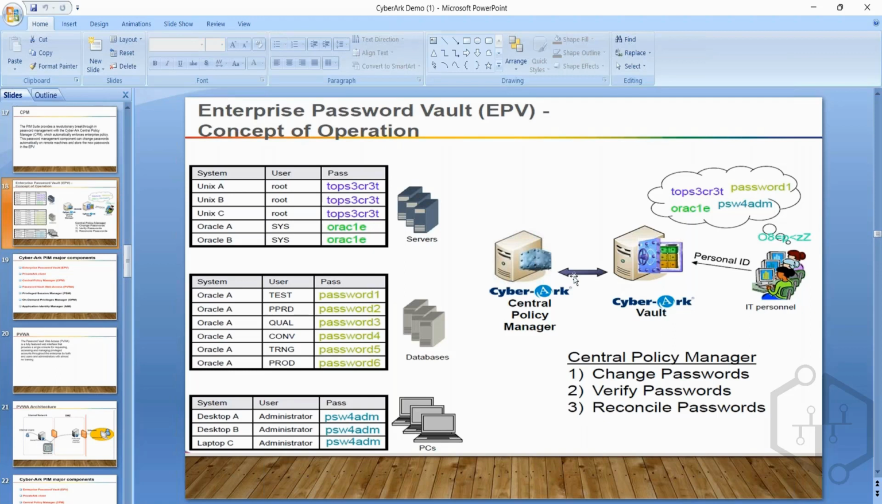So there are three things it performs: change password, verify password, and reconcile password. I will explain the reconcile one at a later stage, because otherwise it would be a bit confusing as of now. So the basic things it performs are verify and change.